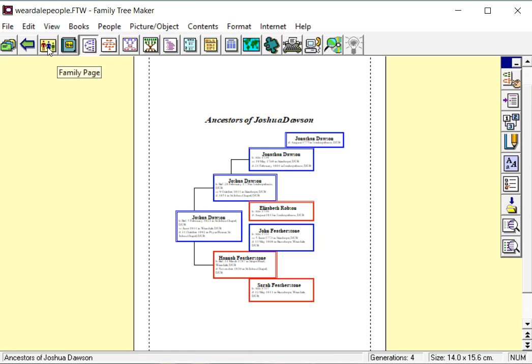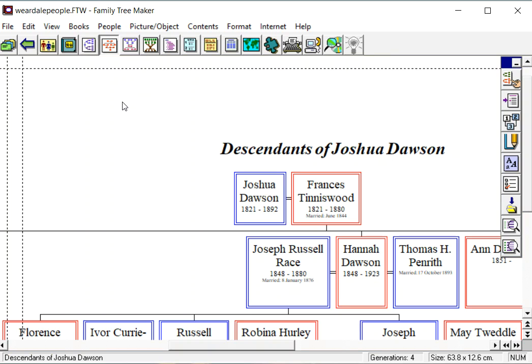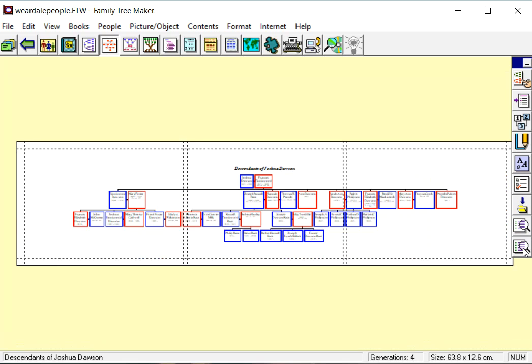Let's go back to, no, we don't need to go back to the family page. Let's click on that one. We'll click on Joshua again, and we'll go to his descendant tree and look to see who the descendants of Joshua are. And we've got a line of descendants here. Again, we'll just make it a little bit smaller so that you can see how big they are. So there's Joshua and Francis.